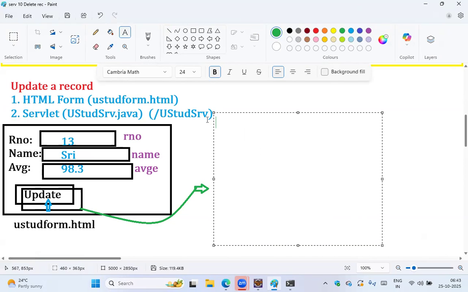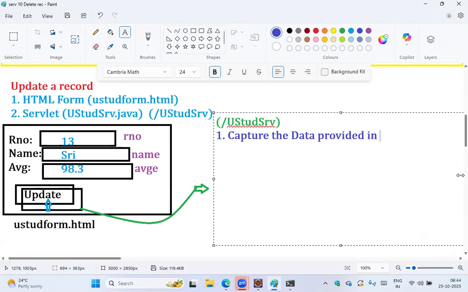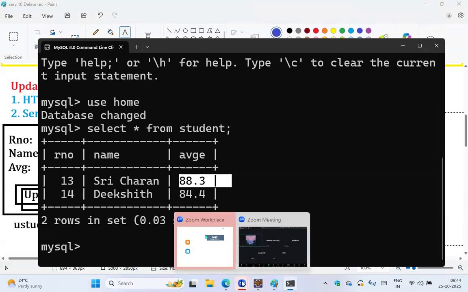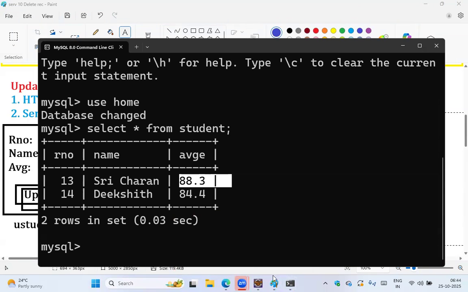Sir, what is the responsibility of this servlet? The servlet first should capture the data provided in the HTML form. Second, connect to the database. Am I sharing the screen? Are you able to see it? Let me know, please. Yes, sir. The screen is visible, right? Yes, sir.